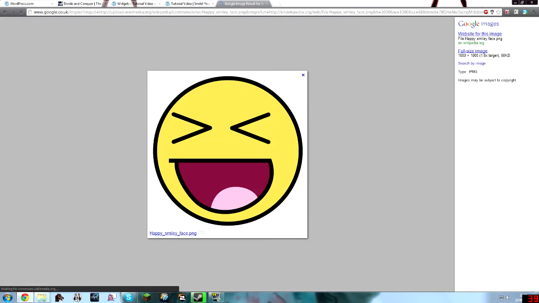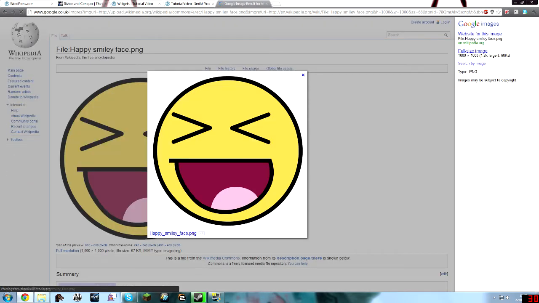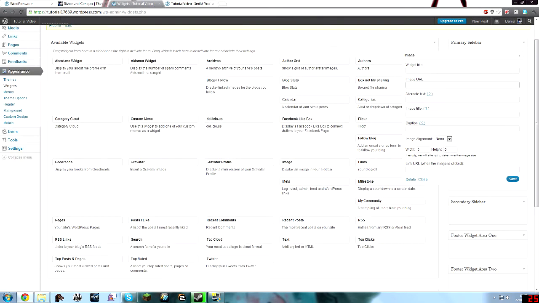That's a nice one, isn't it? So copy image URL, or you can upload your own one. You can put an image title if you want, or a caption. Save, and it should save.